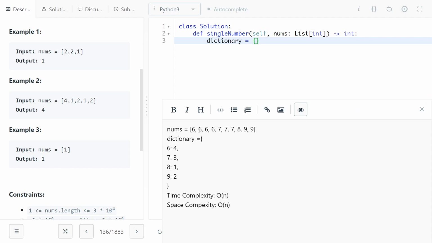So here's what it will look like. Let's suppose that we have a nums array and we would have 6, 6, 6, 6, and then 7 that would appear 3 times, and then 8, and then 9 and 9. So what we would do is we would keep a tally or a count of it. So here we have 6 that appears 4 times, 7 appears 3 times, 8 once, and then 9 twice. So that's the first thing that we will do.